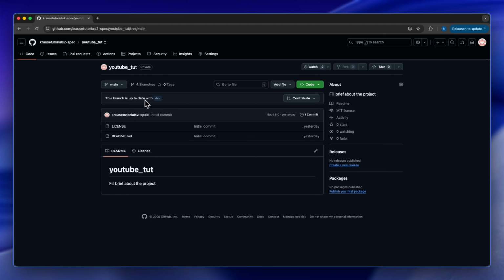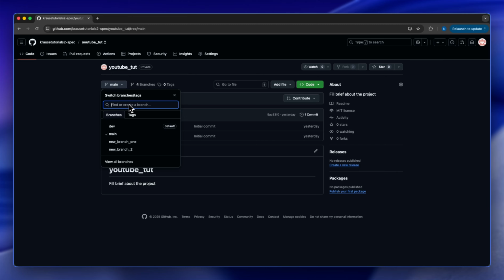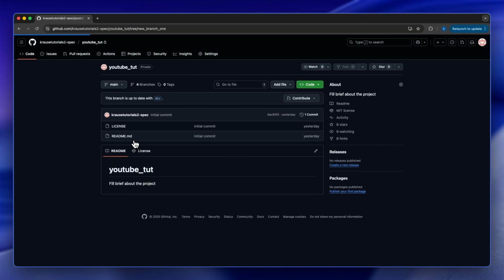It says this branch is up to date with dev. That's because the dev branch is the default branch. And once we click on this, it's going to show us a different branch also.